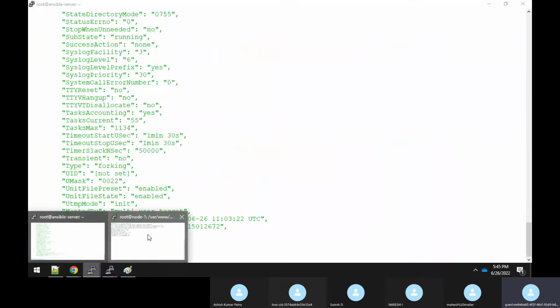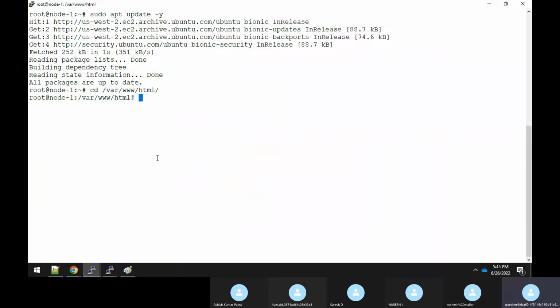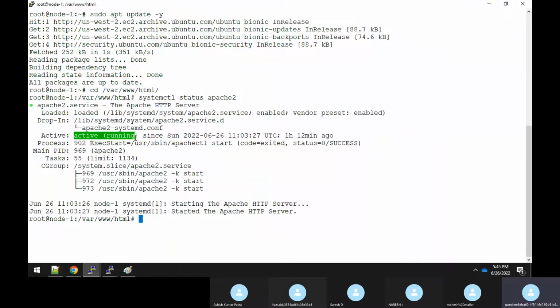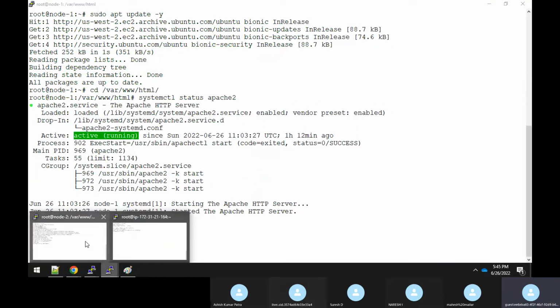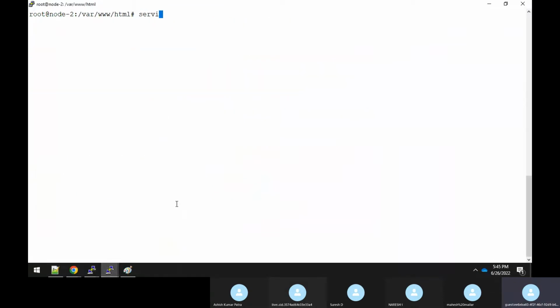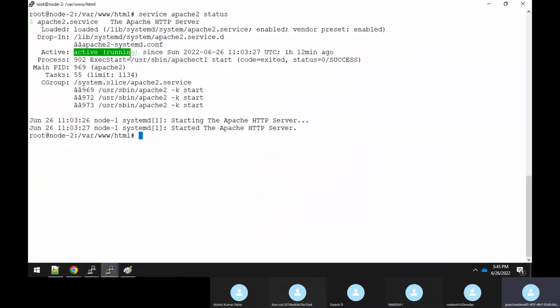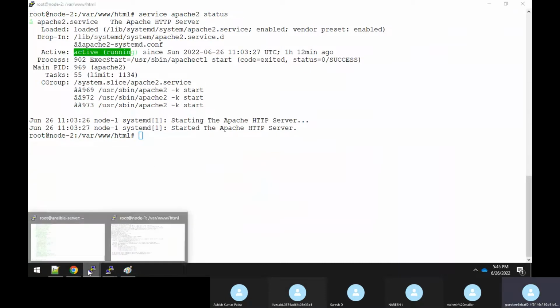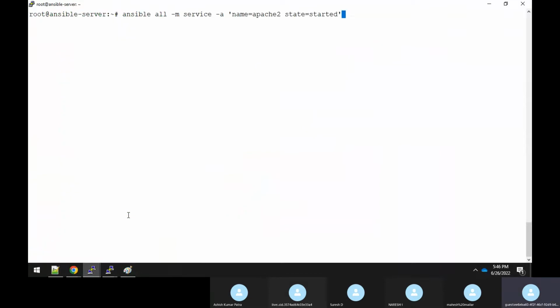Now, if you come over into the server and say systemctl status apache2, could you see that the service is active and running? Or else you can use the service command also. Here, if I go to Node 2 and say service apache2 status, see, it also gives the status. It is saying that it's running. Now you say, Rajesh, I want to stop this service. Same thing. Instead of started, you just say stopped, like that.